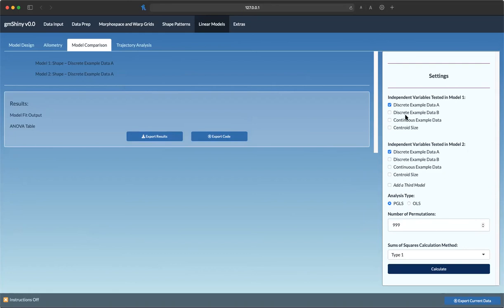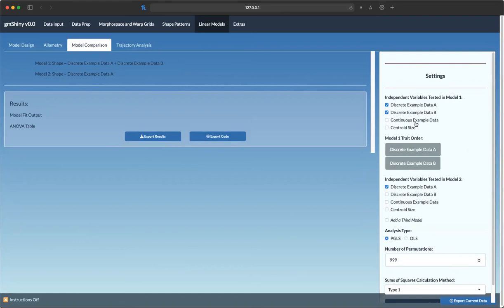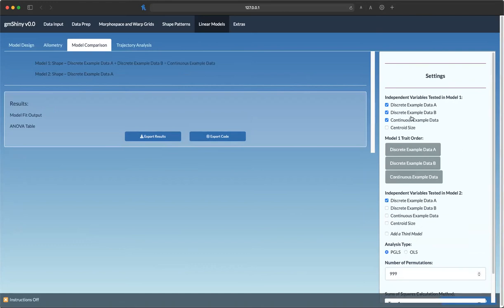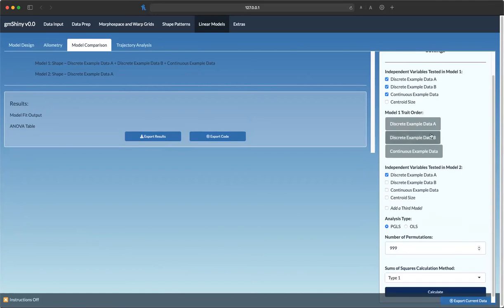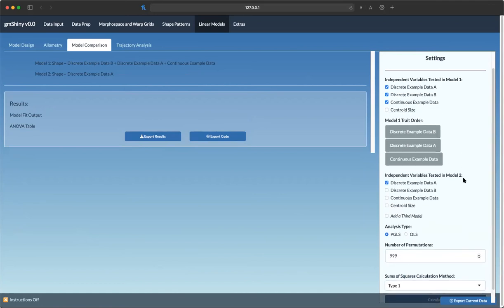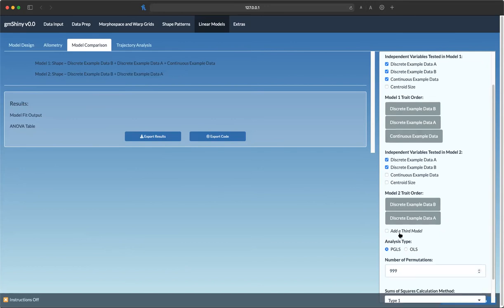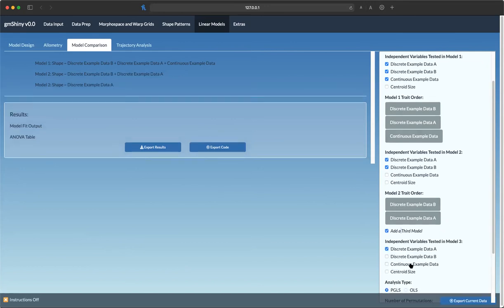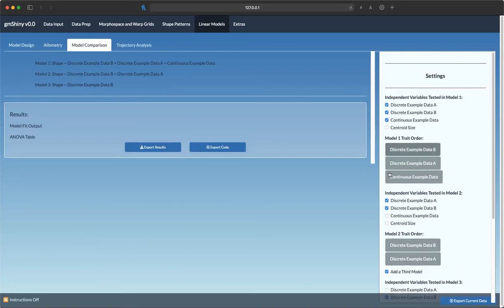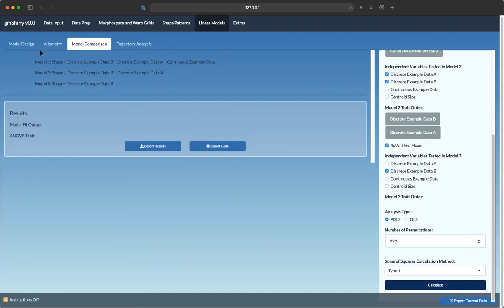So let's start with defining a fairly complex model for model 1. And again, if we select more than one variable, we can determine the order just by dragging and dropping. And then, okay, let's say this second model is a little bit simpler, and let's add a third model where we're just looking at discrete example B alone. So you'll notice that as I was making all these settings changes on the right, the text over here was mirroring those changes to show us models 1, 2, and 3, just to make sure that everything is crystal clear.